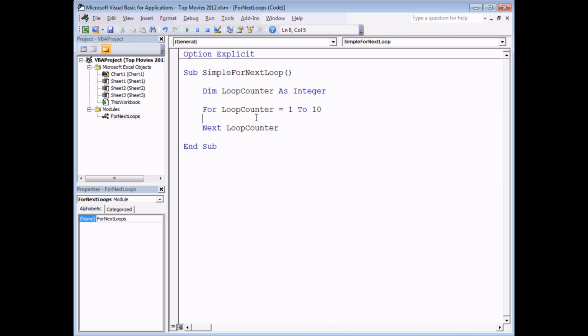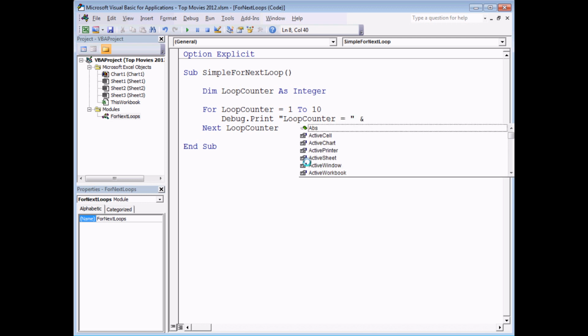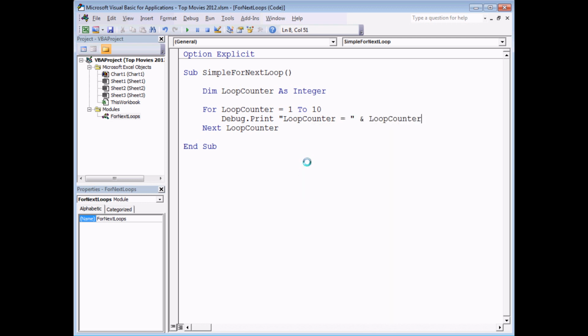So to prove that that happens, we simply need to put some sort of instructions in between for and next. We're going to do something very, very simple. It's not going to be useful at all, other than to demonstrate that the loop is working. We're going to use the debug.print statement, which will list some information into the immediate window. And what I'd like to debug.print is a little message which says loop counter is equal to, and then the actual value of the loop counter variable.